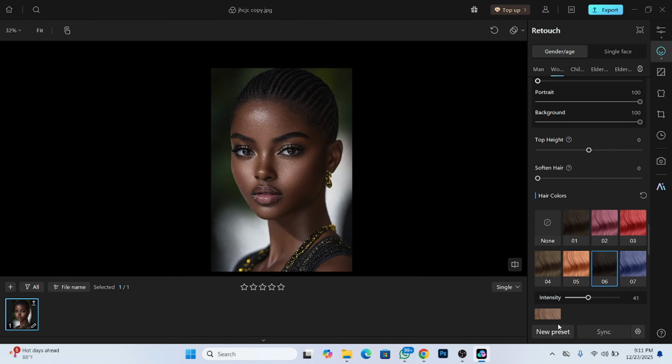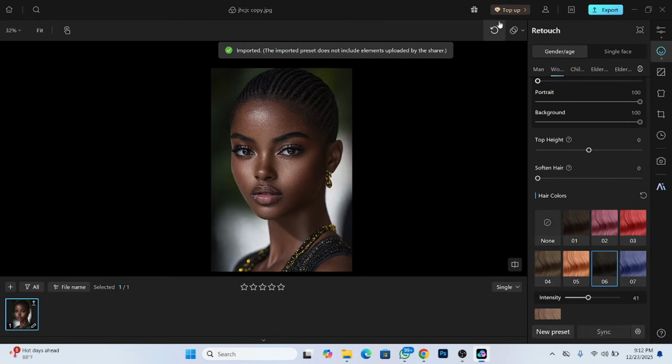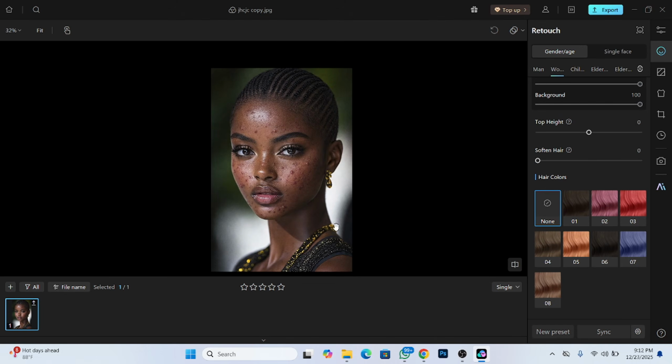So what I'm going to do is go to my new preset. I'm going to call this Beauty. I'm going to save it right inside my own category, or rather let me save it inside my beauty retouch category, save. So even if I reset this image now, which I am going to do, if I click here, it will reset everything that we've done.